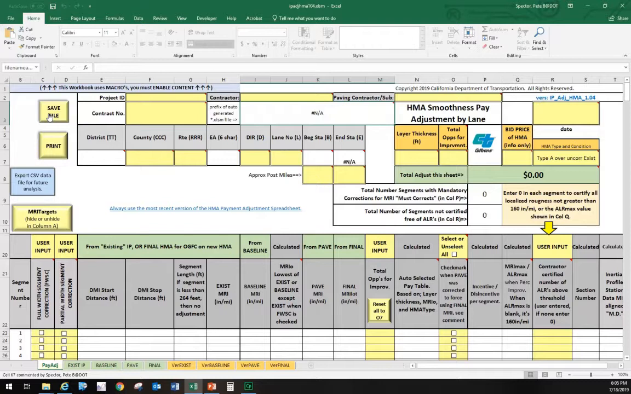But you don't want to do this until you have all this information in there. And so once we enter all the information in here, we'll still have to import the first existing inertial profile, and we'll cover that shortly, and that will populate the begin station and the end station. We just can't populate that automatically. We want these stations to match the first distance measuring instrument station on the first segment.